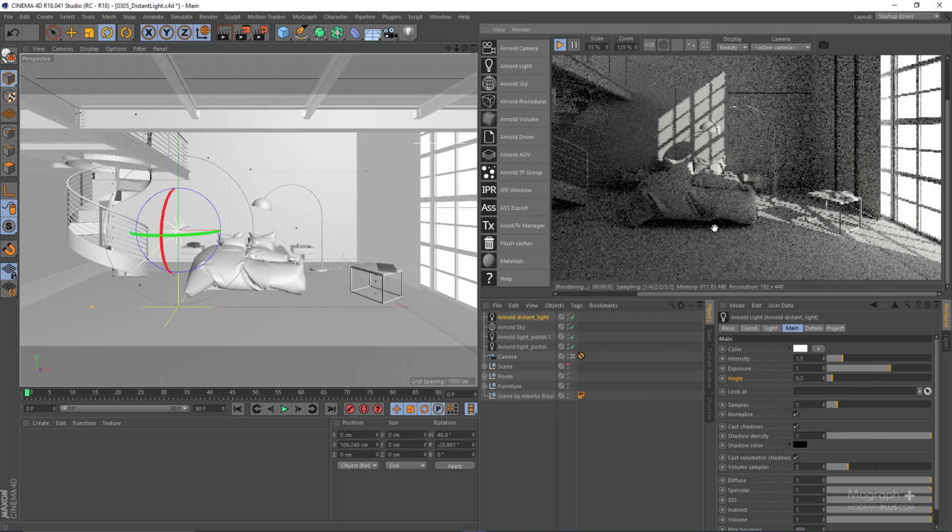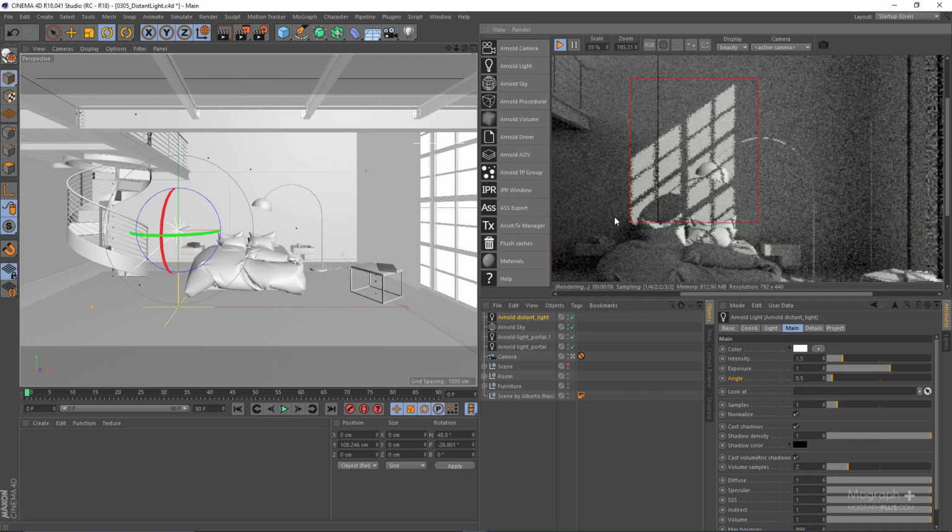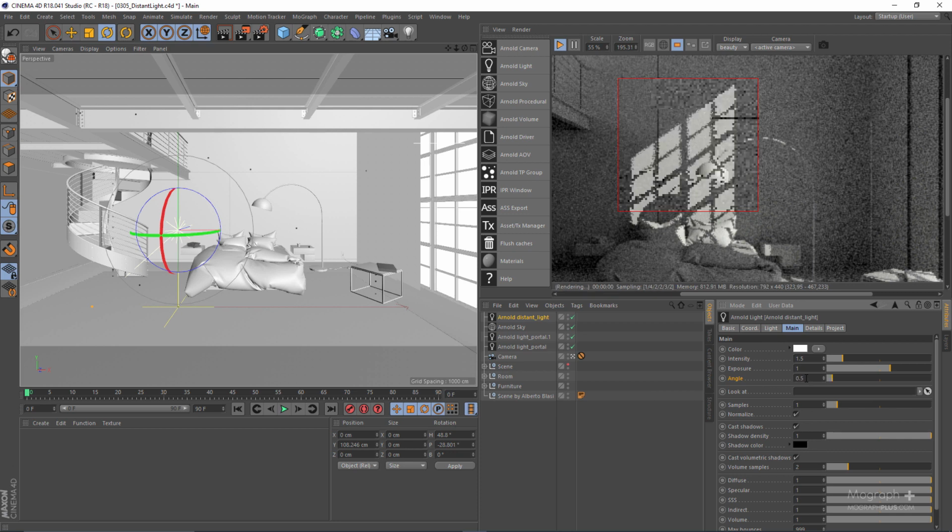Now let's draw a render region using shift and drag so we can quickly try different angle values. When set to 0, the shadows are sharp. Then if I increase the angle to 0.5, which is the sun's angular size, now shadows are really realistic and more diffuse compared to the previous one. We can try something like 2 to get very diffuse shadows.